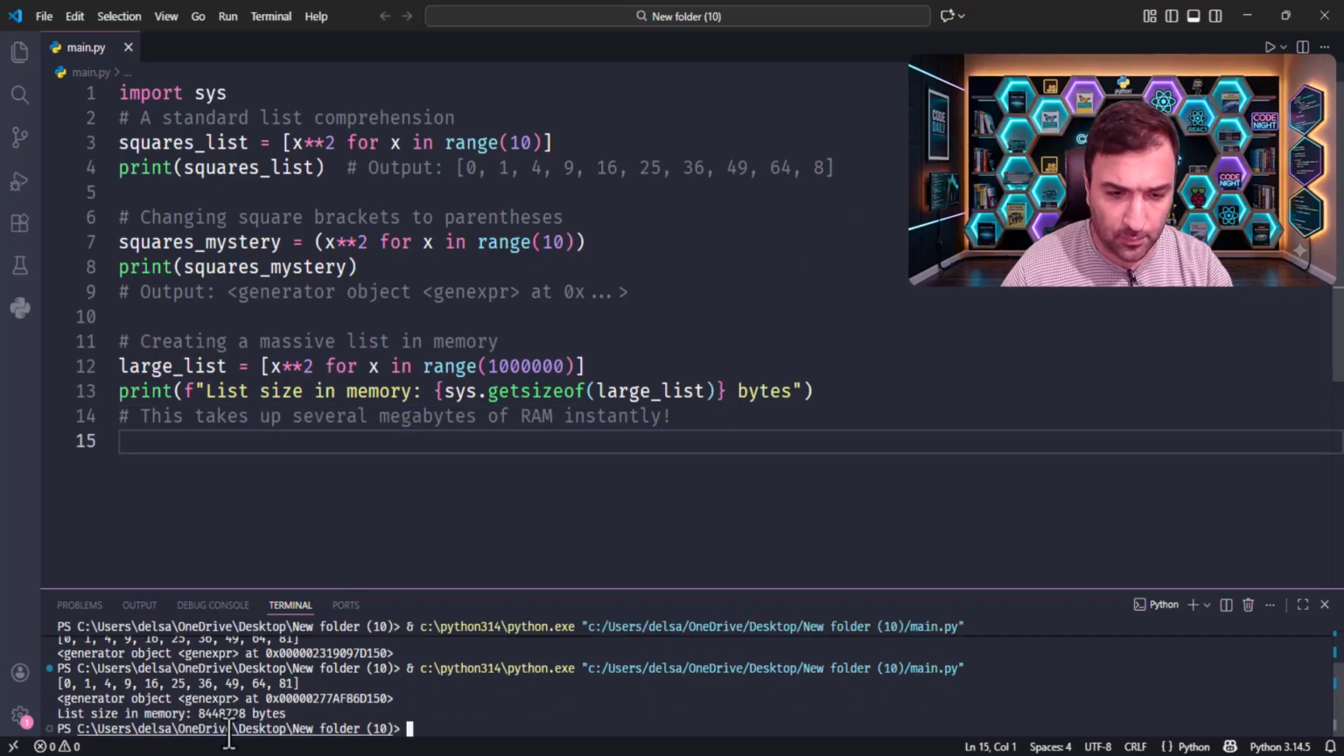Let's run and print it. This completely occupies your memory. If you have billions of items or limited RAM, your program might crash. Now, let's see what happens when we use a generator expression instead.